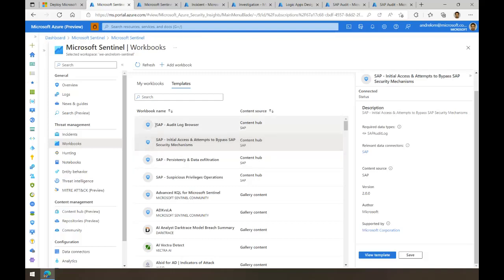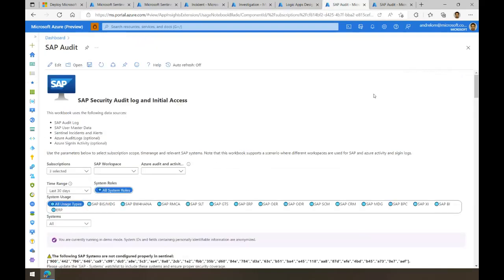I'm not going to show you these 4 particular workbooks because there's one really eye candy that I'd love to show you. And this is something that we've been working on for the past couple of months. This is something that's currently in the pipeline of being rolled out across the regions. And that's the updated SAP audit workbook.